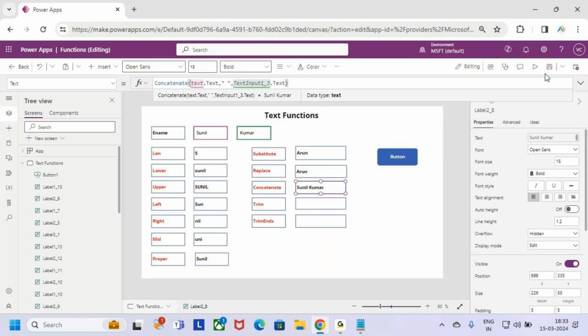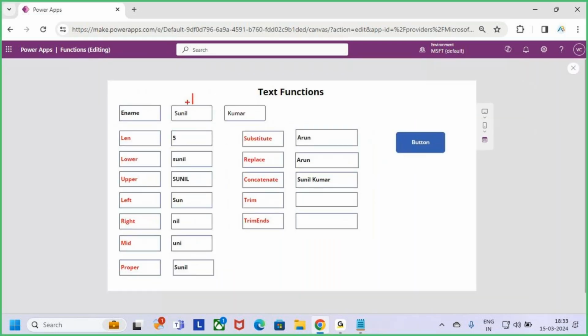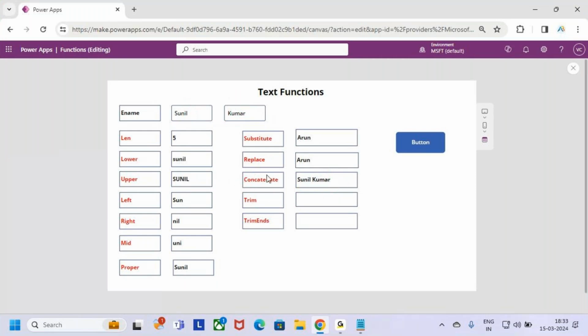And now see what I'm doing here. This is one different control. This is another different control. This is a separate string. This is a separate string. I'm combining these two string values into a single string. So if I want to combine two different text values or string values into a single string, then go and use concatenate. And the next one is trim.